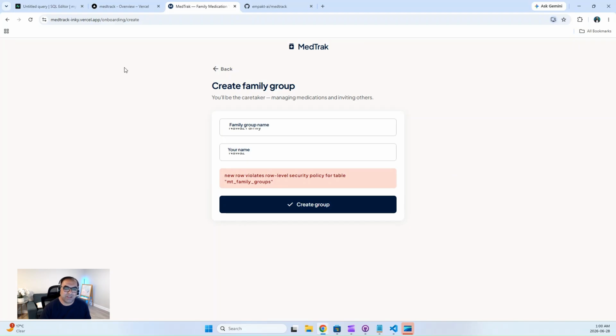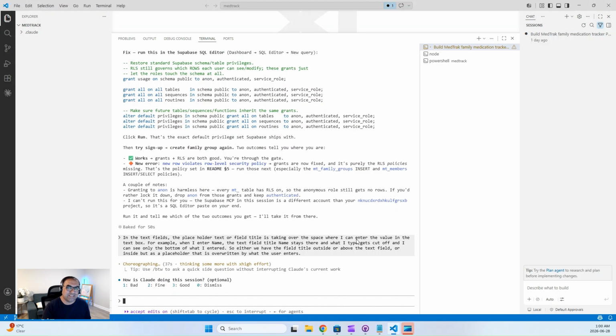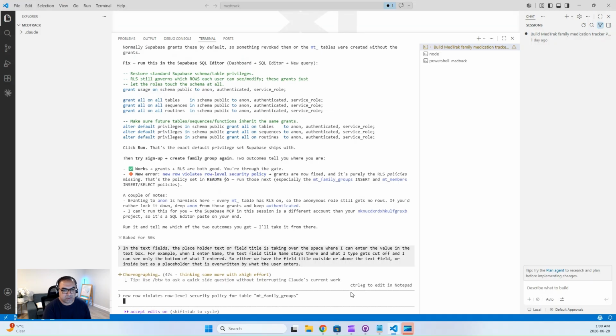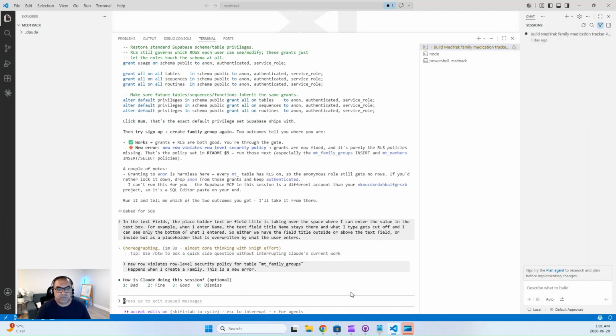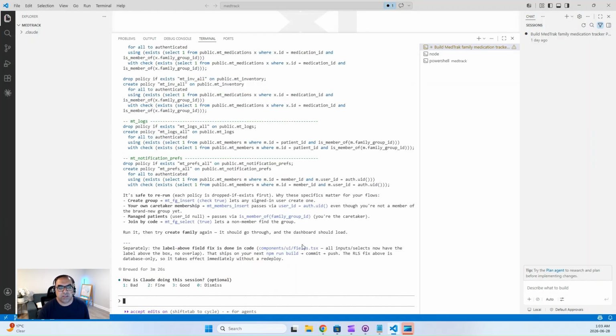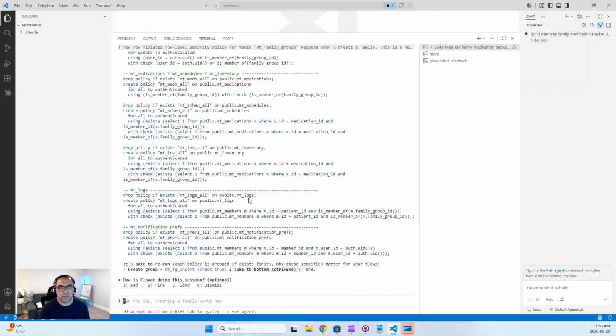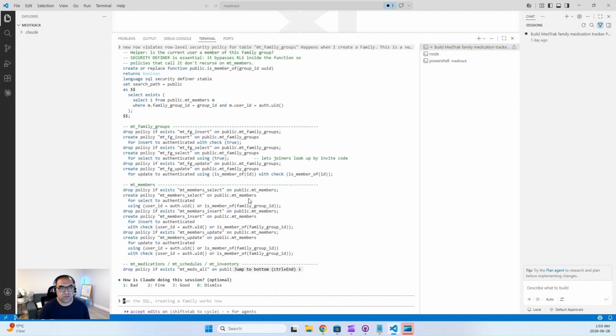But the best part is that you can actually give this over to Claude Code to fix it, and it will go ahead and fix whatever needs to be done, or advise you how it can be fixed. So I'm going to just tell it what happens when I create a family. This is a new error. So here's the fix that it came up with. Okay, that's a pretty decent dump of the script. Let's try this.